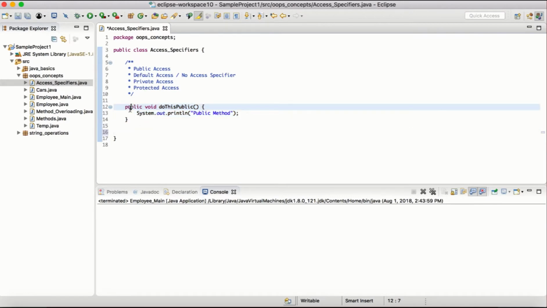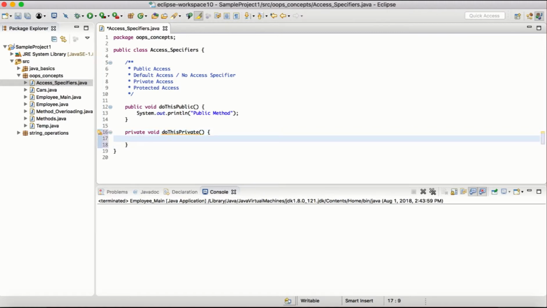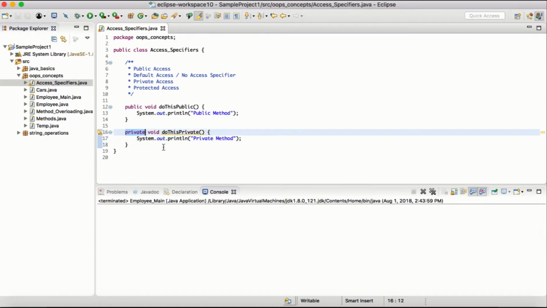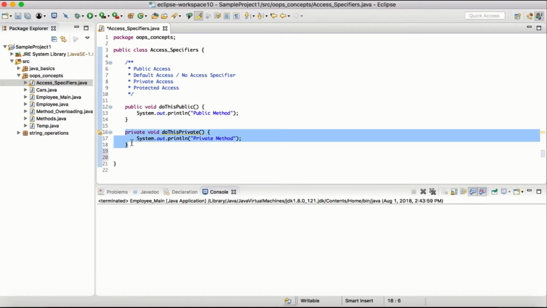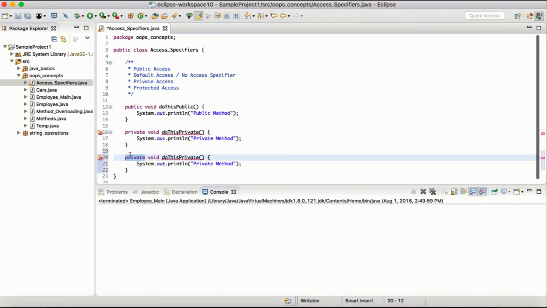Similarly, we can create a private method also. If I just replace this public word with private, it's going to be a private method. So private void, and I'm going to call it do this private. These are not doing anything, they are just going to display a public method or private method in the output, just for example. Now similarly I'm going to create another method that is just a default, so it will not even have public or private, it's a default. We are going to call it do this default.